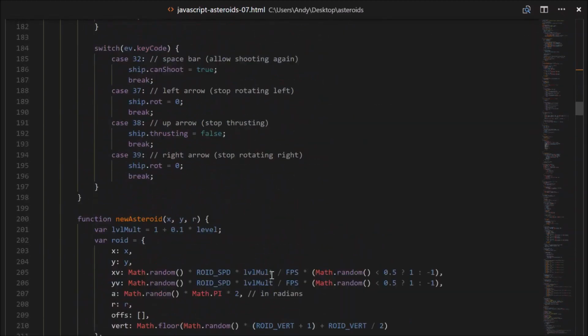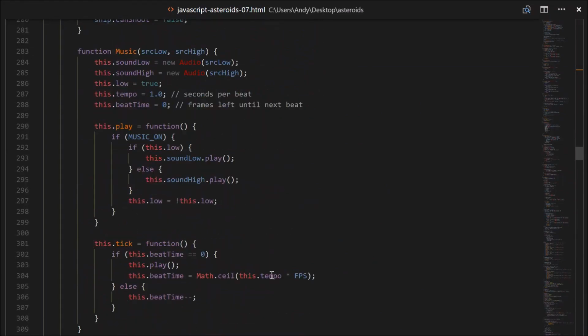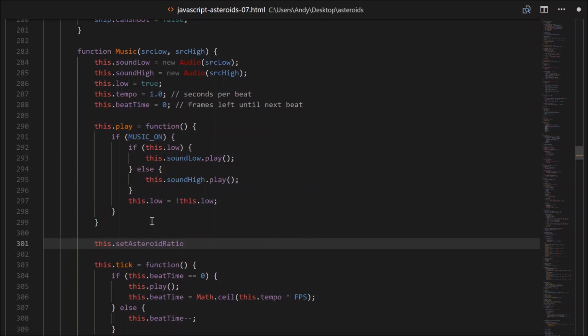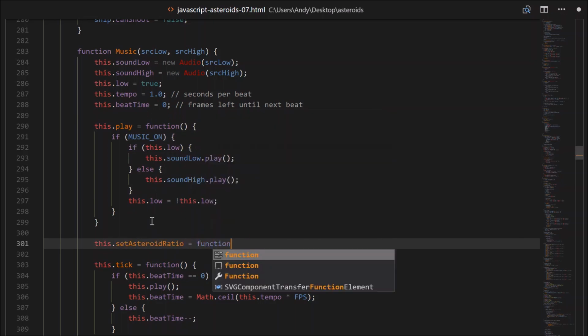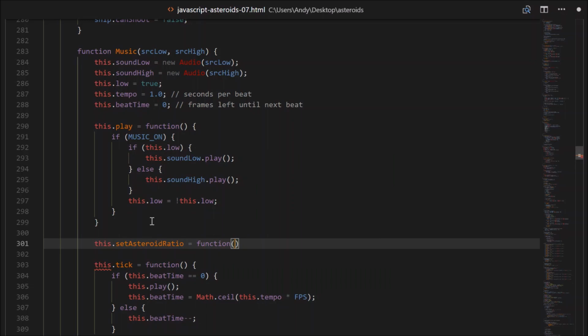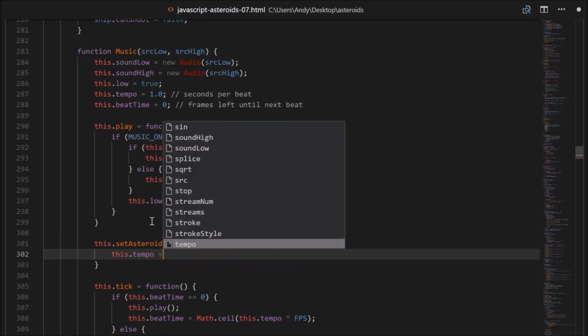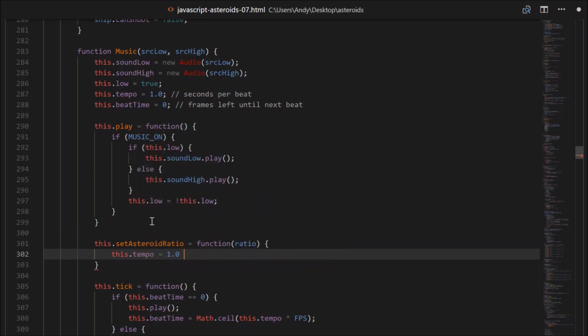So head down to our music object, music, and we want to create that method. this.setAsteroidRatio equals function. We'll need to have a parameter here called ratio. And this will modify our tempo. So this.tempo will equal the starting tempo minus 1.0 minus the ratio. Because when the ratio is, for example, 0.9, 1 minus 0.9 is 0.1, 1 minus 0.1 is 0.9.